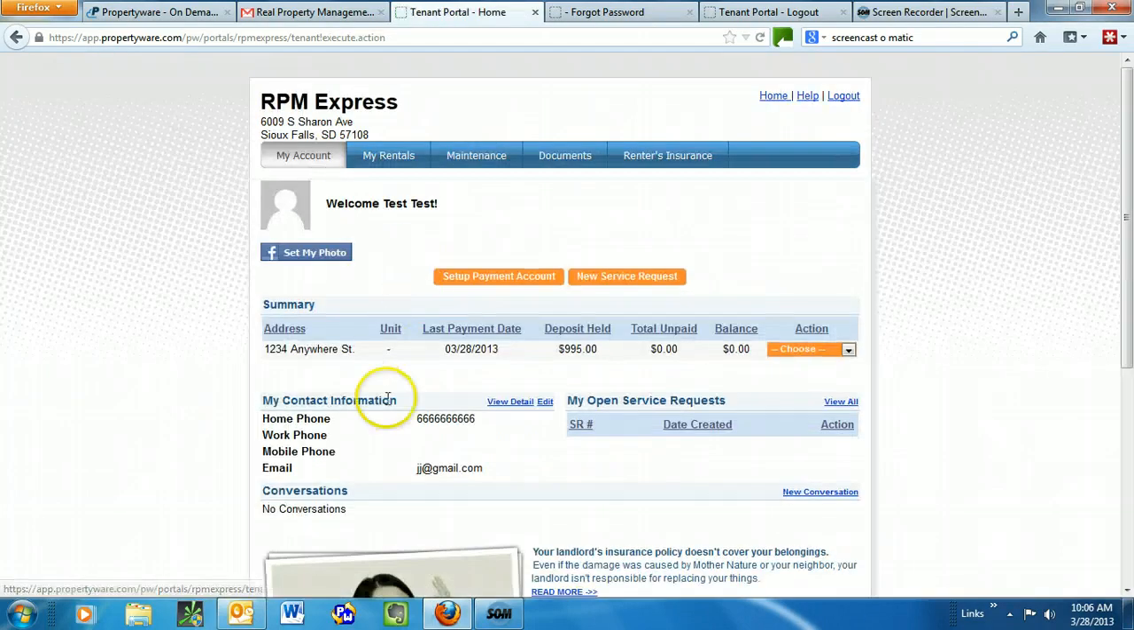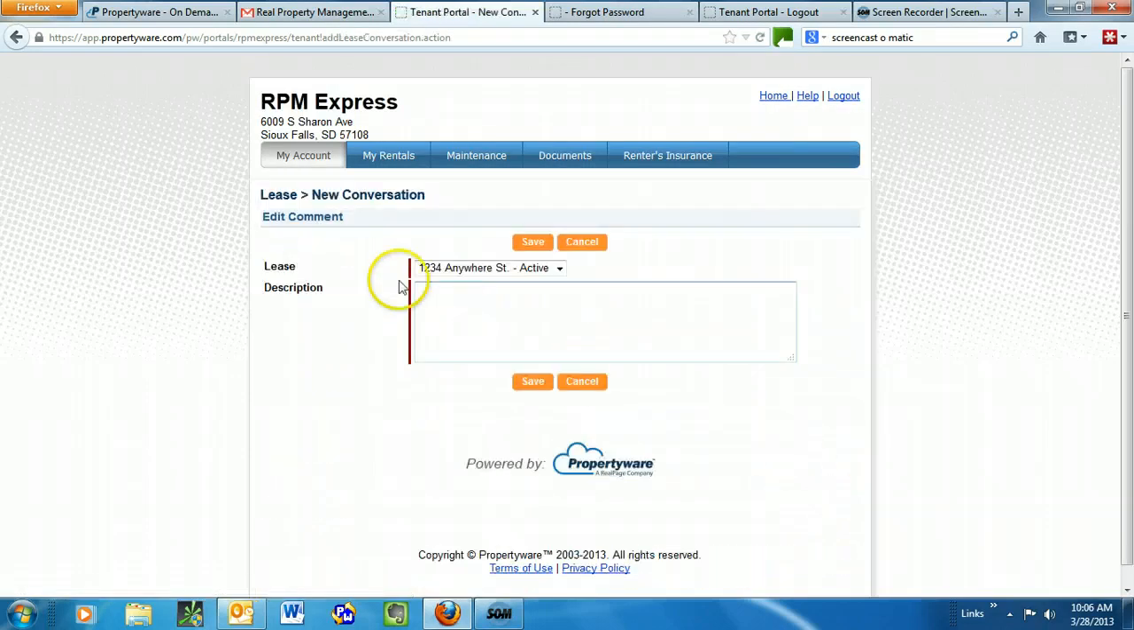The last thing I want to mention is the Conversations tab here. You can click on New Conversation and then basically write a comment here, and this will get posted to our accountant or our leasing agent or maintenance or wherever it needs to go. And this is just a nice way to keep a record of all correspondence with us. That way it's always attached to your property, on our end and on your end. We're not searching for emails and things like that.